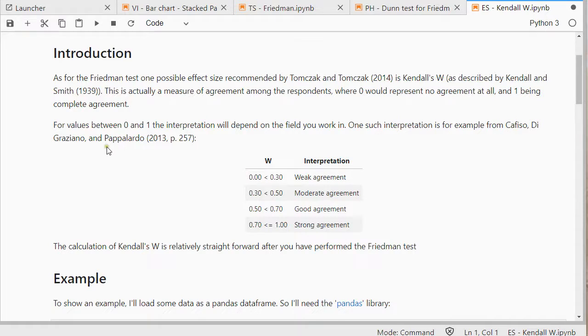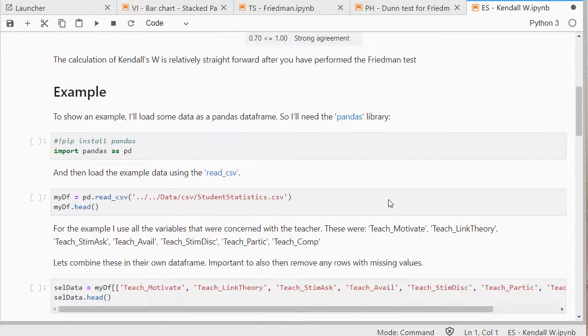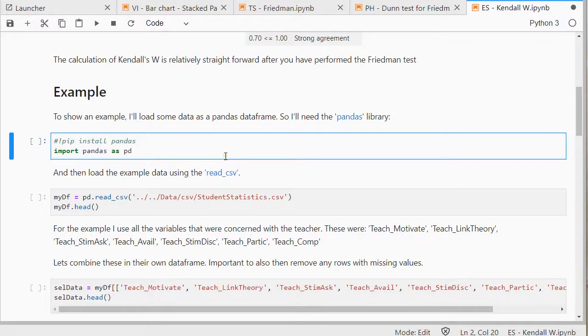Caffiso, Di Graziano, and Pappalardo, I'm not fully sure about that, have come up with some rules of thumb for this. But these should always be taken with a little bit of leeway. They're rules of thumb and not set in stone. So to calculate this with Python, it's actually not that complicated once you have your data available.